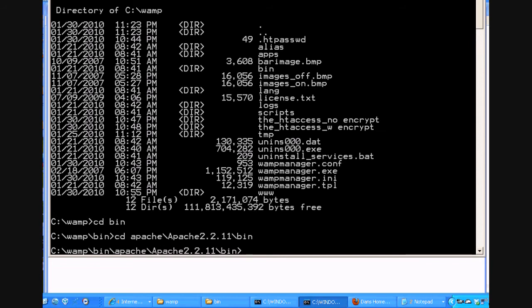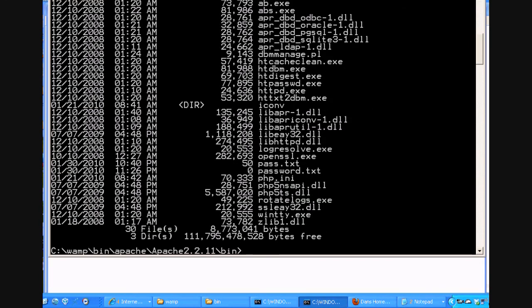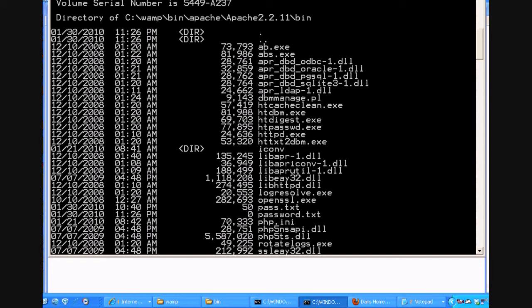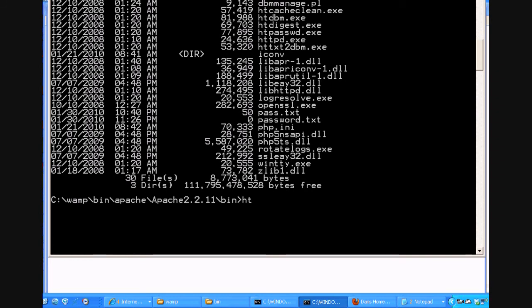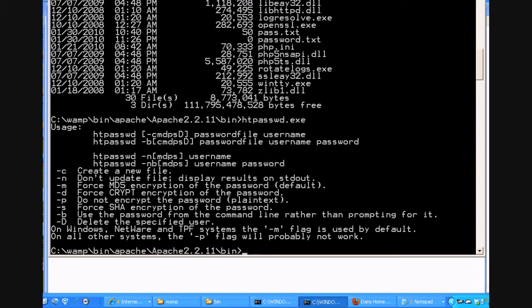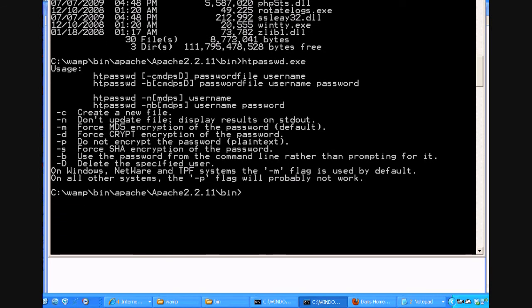Okay, there it is, and you'll see that there is the program that I need to run, htpasswd.exe. So I'm going to type that in now, htpasswd.exe, and hit enter. And it says, wait a minute, you need to give us some more information. So I need to give it a bunch more information. I'm going to give it the arguments dash B and M, I believe.